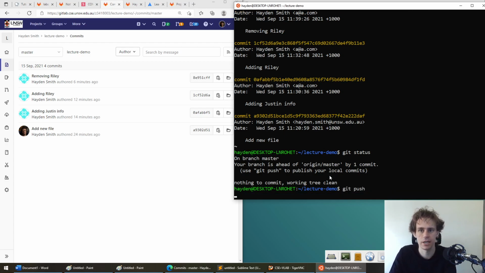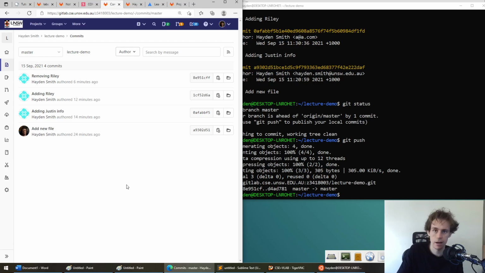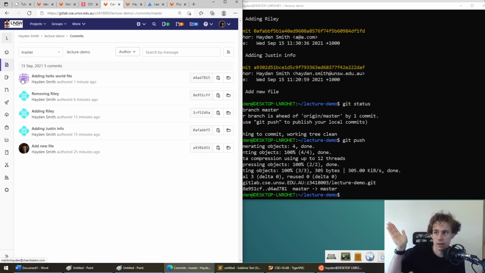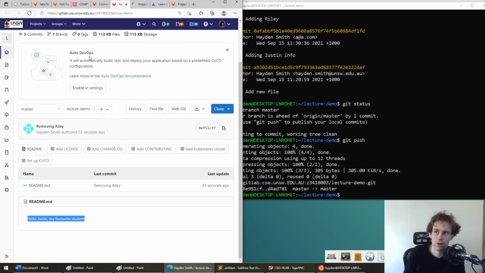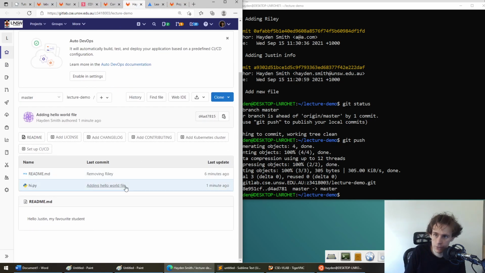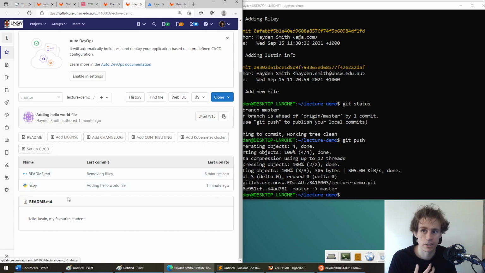So I'm going to git push now, and it will push itself up to GitLab. When I go to GitLab and refresh the commits, you'll see that I have the commit there. You can tell because it's the different little icon. And when you go to the lecture demo, you'll now see that there are 2 files, because there's the removing Riley, which we modified 6 minutes ago, and now the hi.py, which I just added.